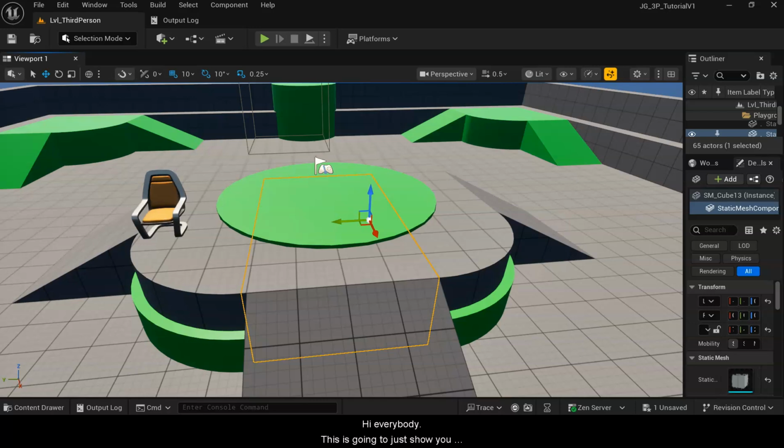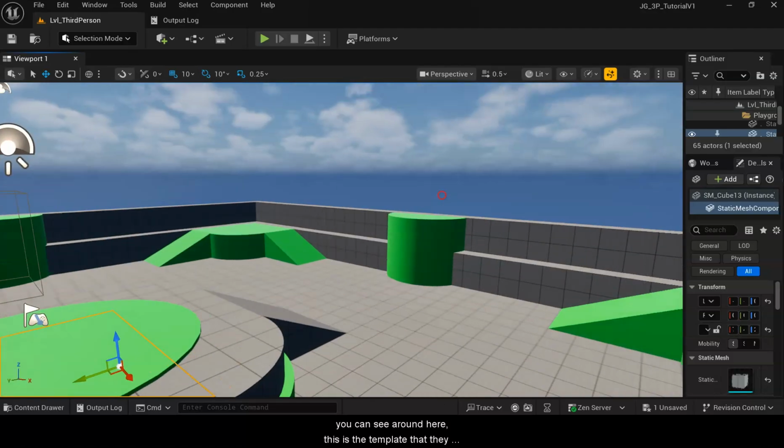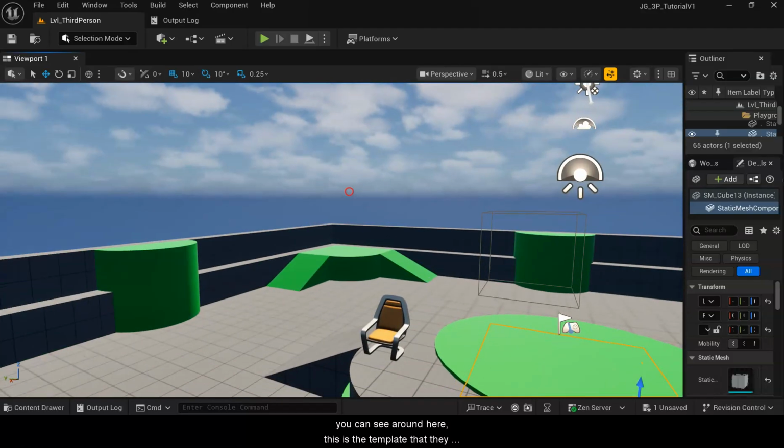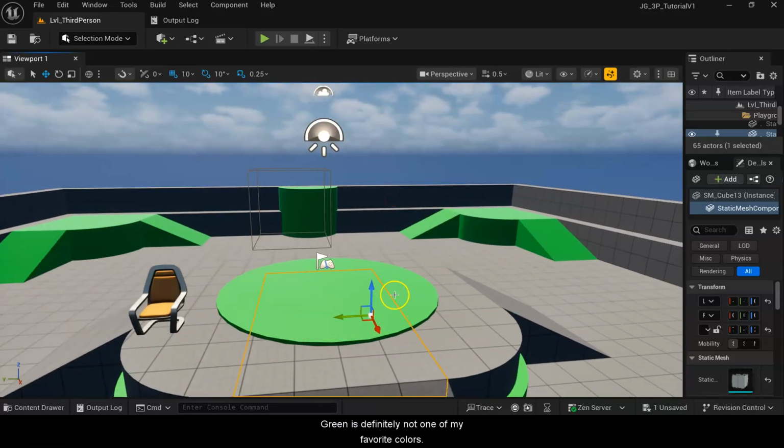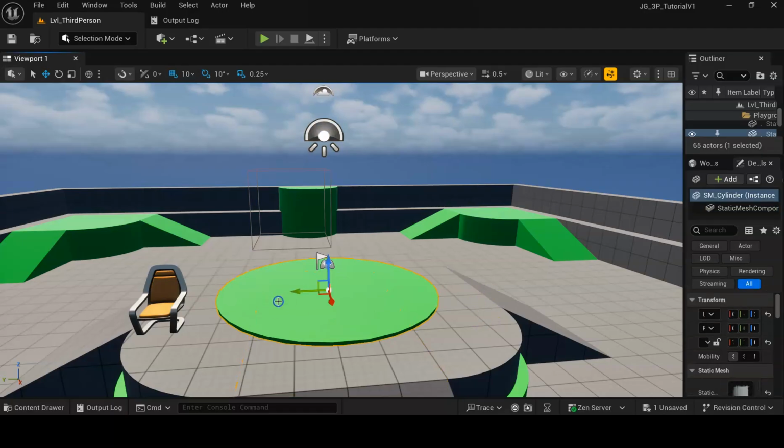Hi everybody, this is going to show you how to change the materials and colors of different items that are in your scene. So again, you can see around here, this is the template that they give you, and it all comes in green. Green is definitely not one of my favorite colors. So I want to change what the colors look like and change some of the materials.